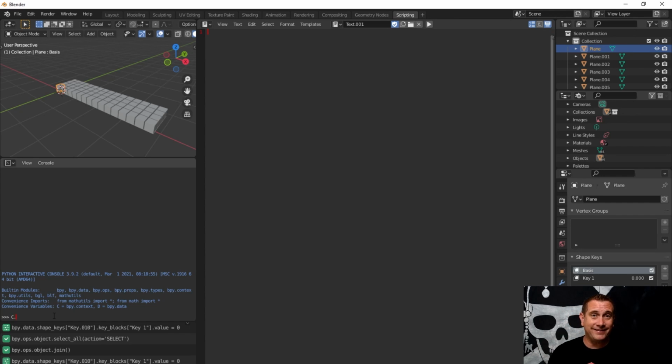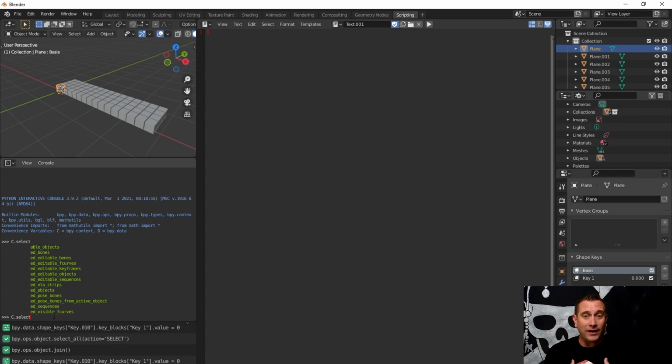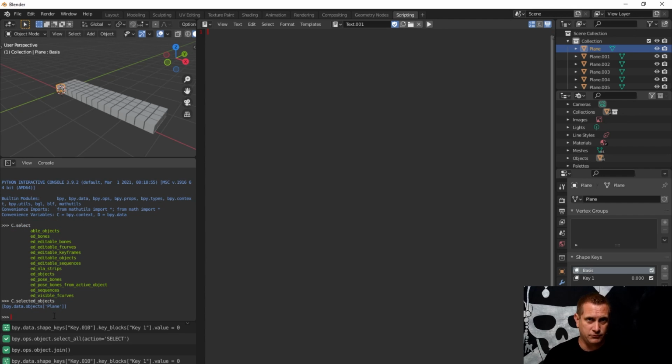So we're going to hit C, and we're going to hit select, and then we'll hit tab. And we want access to the selected objects in the scene, okay? So we're going to say selected objects, and it's going to return back an array. In fact, if we hit enter right now, it'll say, here are all of the selected objects. In this case, there's actually just one object selected.